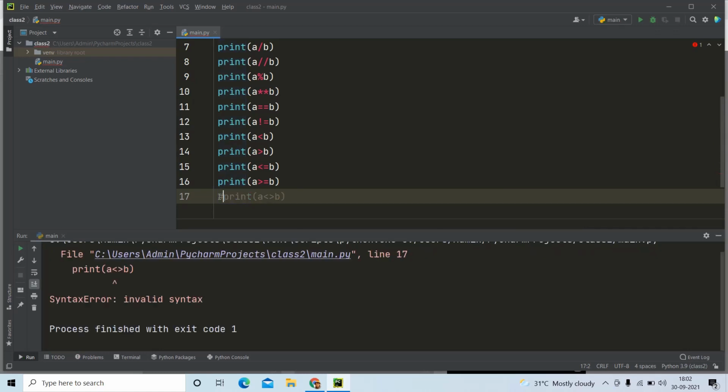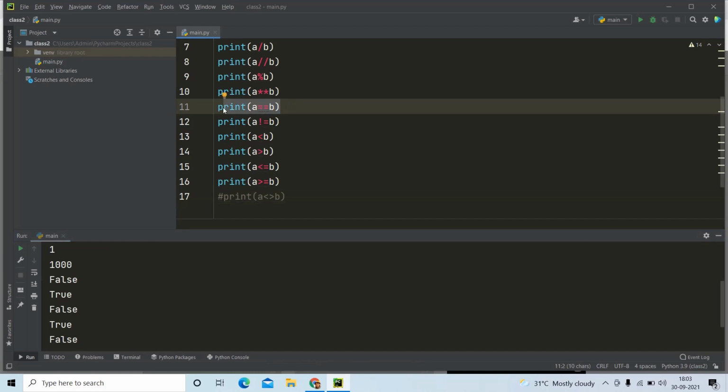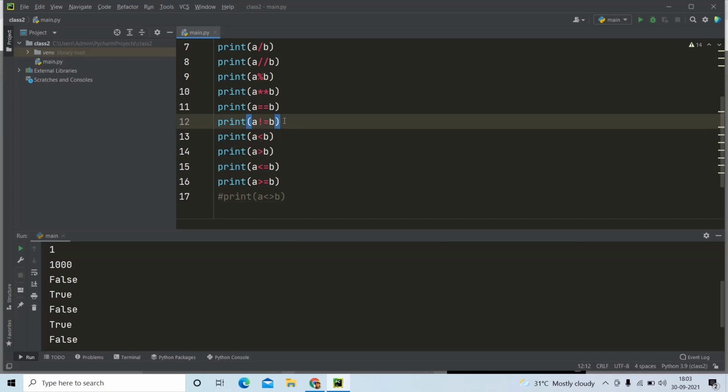It is not yet commented. Yeah, now it is commented. We can run. Yes, so it has printed many true and false. We are going to check one by one. So here a equal to b is false. It has printed correctly. Now here it is like a is not equal to b is true. It has also printed correctly.